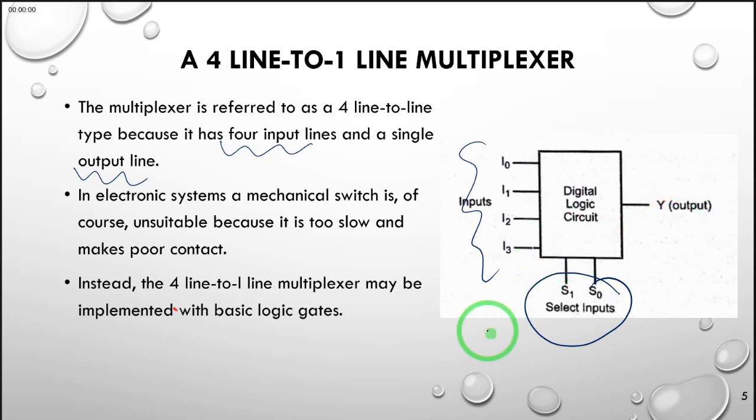We notice that the mechanical switch that we have illustrated earlier may be too slow and make poor contact, and therefore is quite unhelpful when working with digital circuits that are quite fast. Therefore we use a 4-line to 1-line multiplexer that is implemented using basic logic gates.